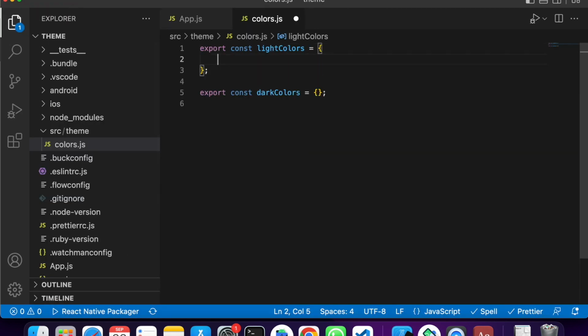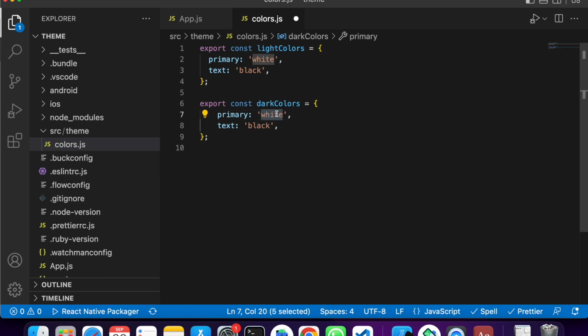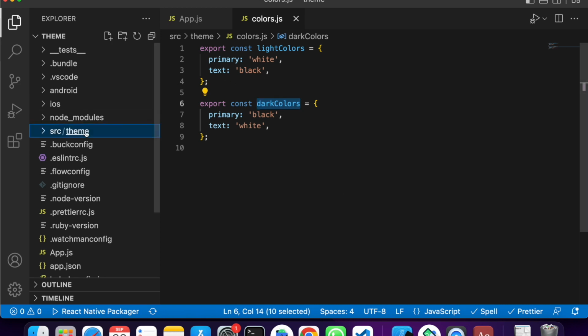Fine. Now what we can do, we can just declare primary. Here in the light color, the primary color will be white, and the text color will be black, right? So we can just do text color black. Here in the dark color, the primary color will be black, right? So we can just declare primary color black and the text color will be white, right? So we have created two sets of colors, light colors and dark colors, right? Now we need to create a function where we can manage all this switching between colors in one file, right?